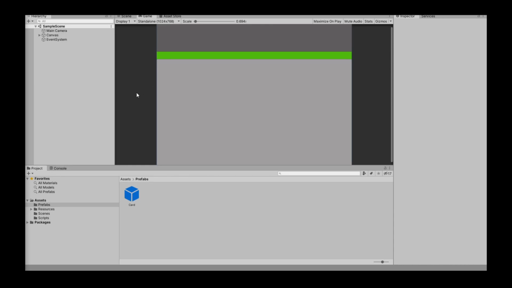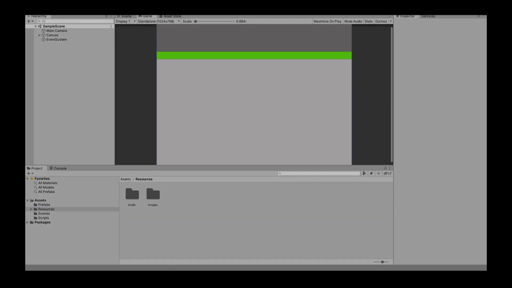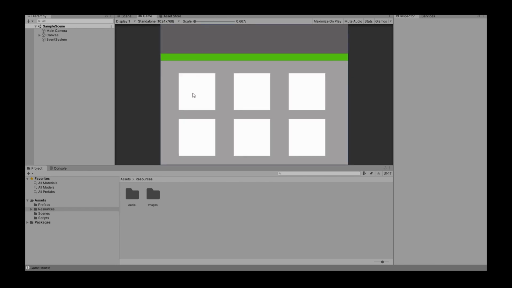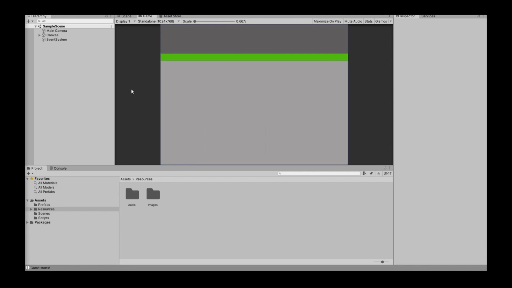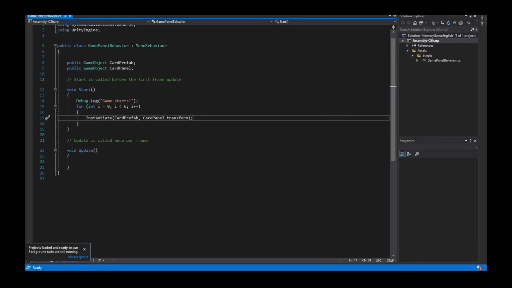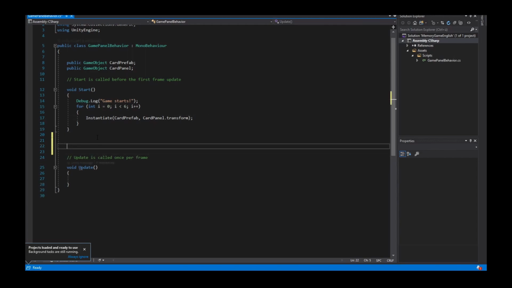In this video I'm going to explain how I can load the images from the resources in the script and add them to our prefabs in the game. So the first thing I have to do at this point is to open my script, and in the script I want to load all sprites.